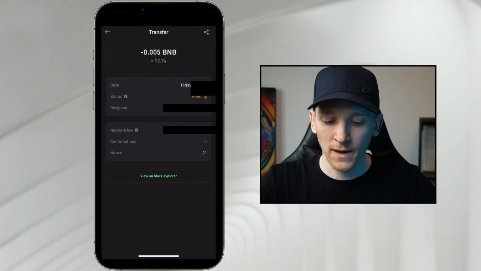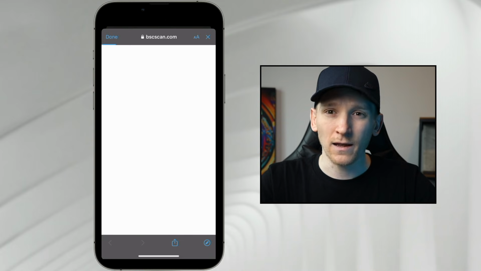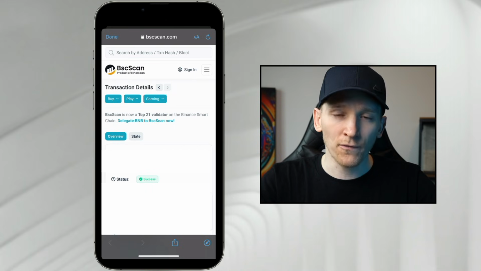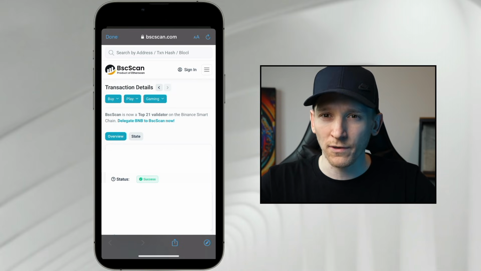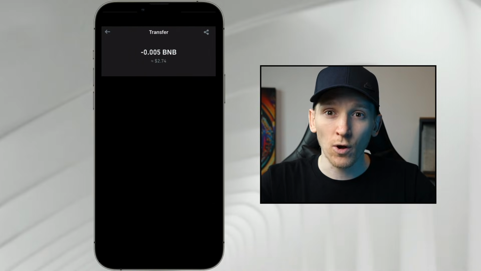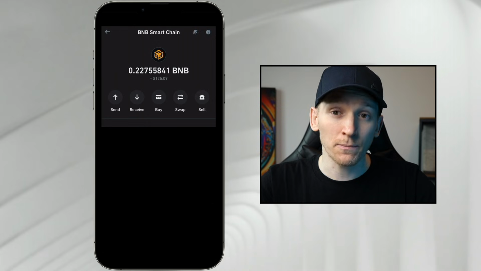And it says pending for right now, but it says view on Blockchain Explorer. So you can go there. And if there are any issues, this is actually going to tell you what's up. Now, if you're sending a coin like Bitcoin or Ethereum, or maybe a coin on a network that's very busy at the moment, then it may take a while to actually process and go through. So you may have to wait a while.